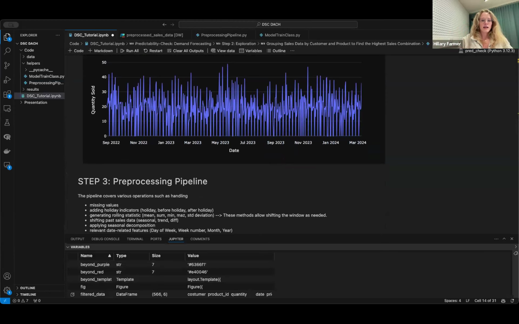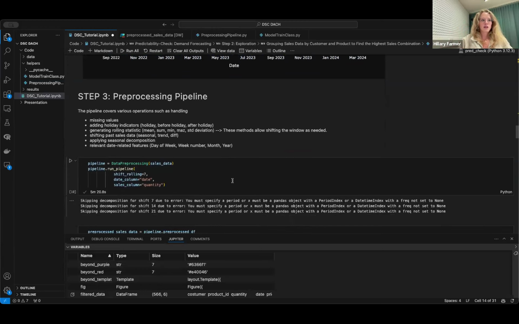The next step is pre-processing. I spend a lot of time on it in the presentation, just to really give you a feeling for what is happening in a pre-processing pipeline and the feature engineering. As mentioned before, I have that implemented in the data pre-processing, and I just run the pipeline with a rolling window and shift of 7 days, and define the date column, which is date here, and the sales column, quantity here.